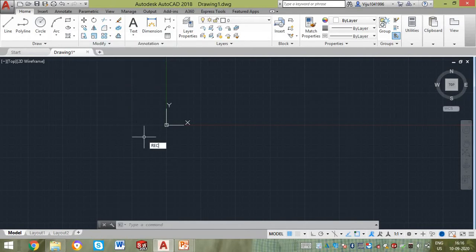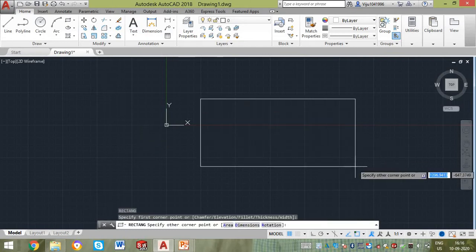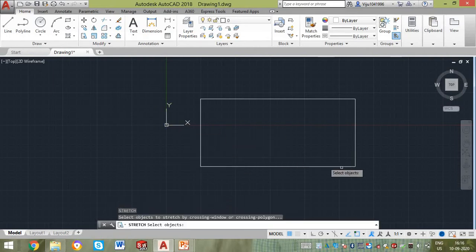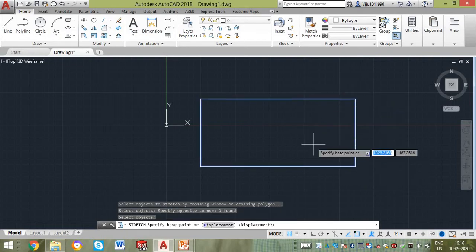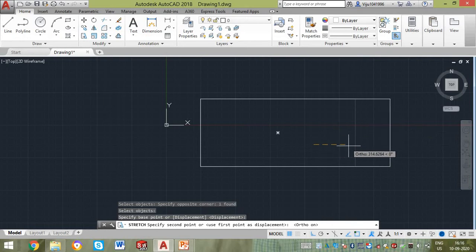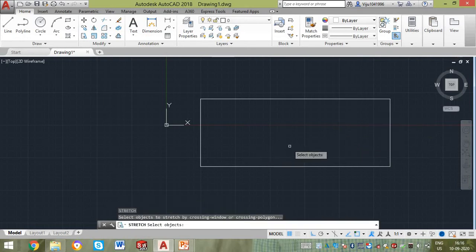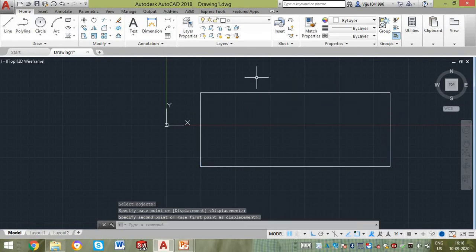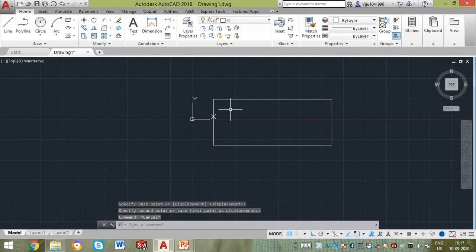For stretch, there should be a prerequisite. I will draw one rectangle. Stretch is a command. I want to increase or decrease this length. The selection should be like this. Now I should select the base point for stretch, and you can increase or decrease the length like this. For width, you should select like this, but there should be a proper selection. Unless there is a proper selection, you will not be able to stretch properly.